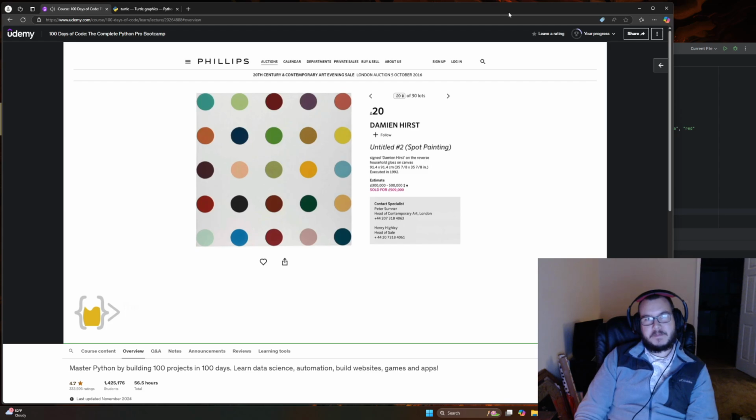This is the same artist, Damien Hirst, and this painting, I counted, only has 25 spots. And this sold for £500,000. It's not even about the number of spots. So I personally still, as you can see, can't really work out contemporary art.